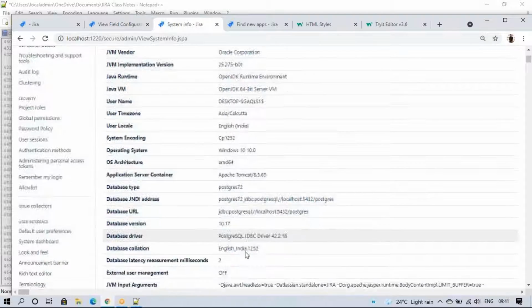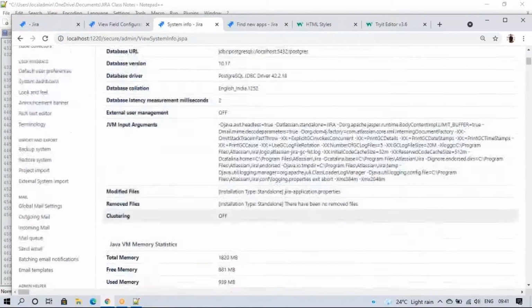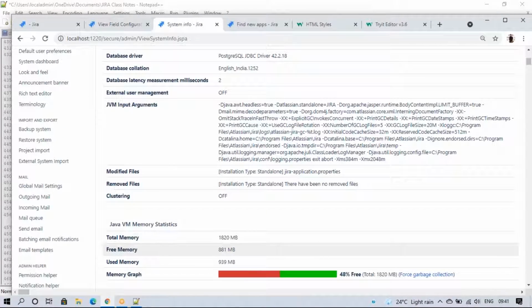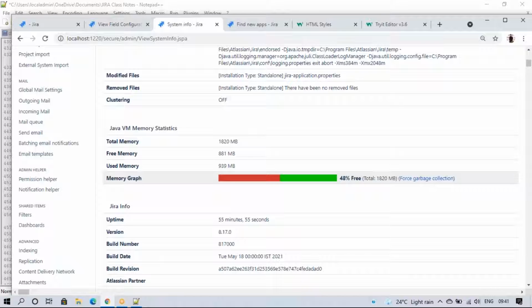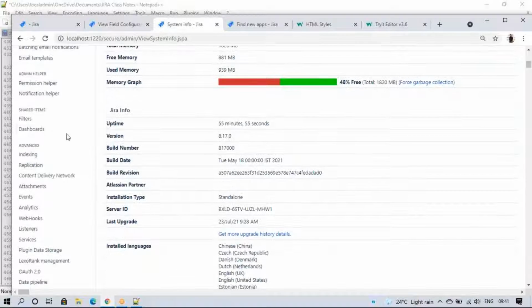Okay, so all this information I can see here. Do we have any modified files or any removed files? I can see it here. And what JVM I have, how much JVM I have here, I can check from here. And this is the uptime. For the last 55 minutes 55 seconds my Jira has been up and running.